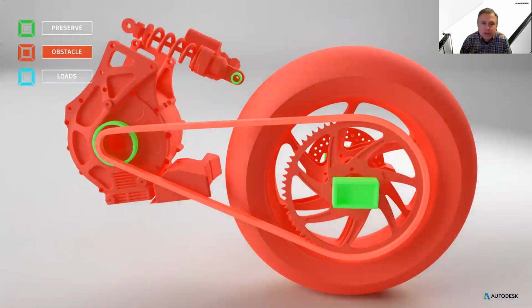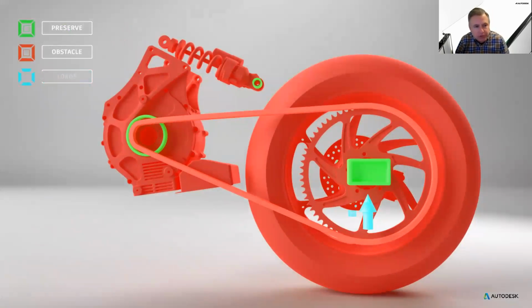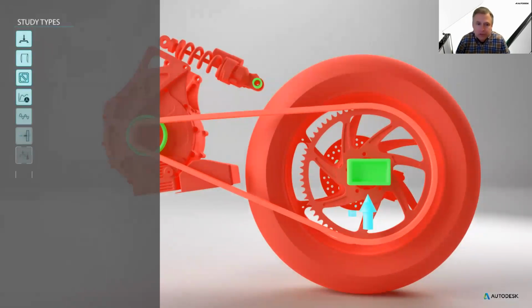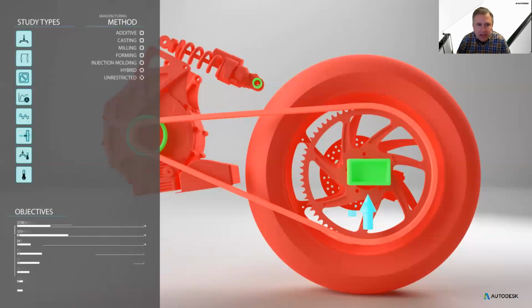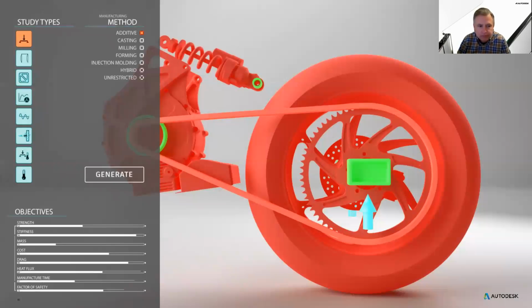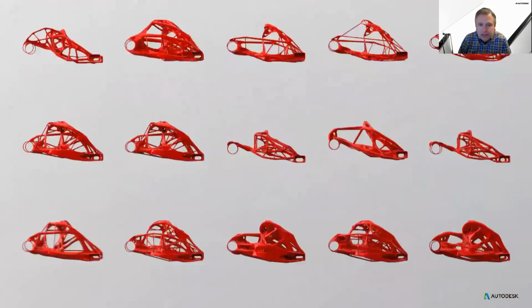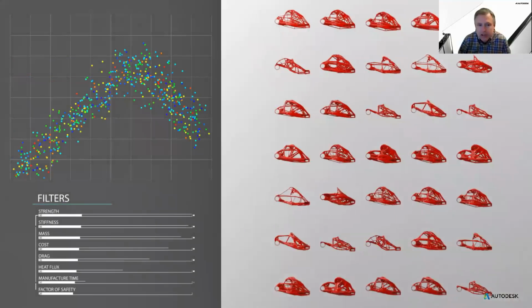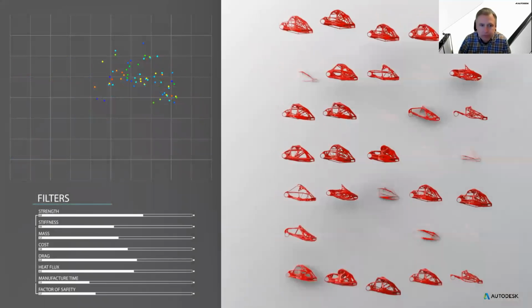But here, again, we're defining what's referred to as preserves and obstacles. Again, geometry to keep and areas to stay away from. And then we define the engineering side, the stress calculations, how much stress and strain is going to be calculated. And then ultimately here, we're sending that up to the cloud. And then we're going to get numerous outcomes back.